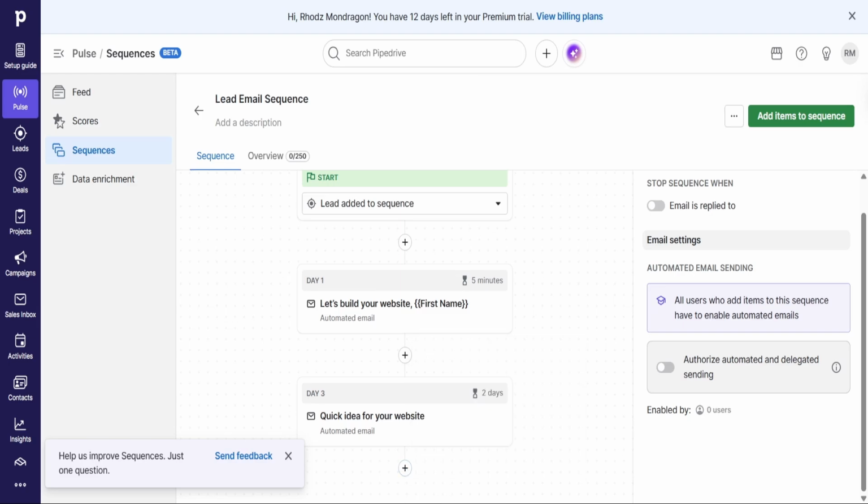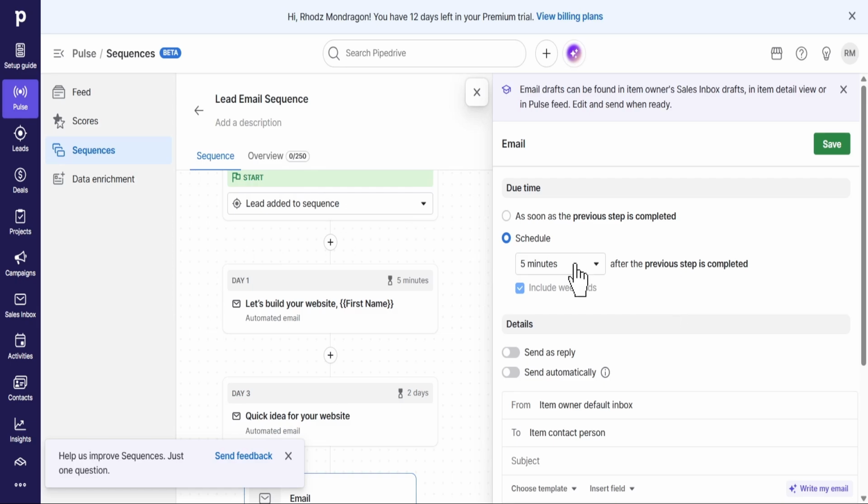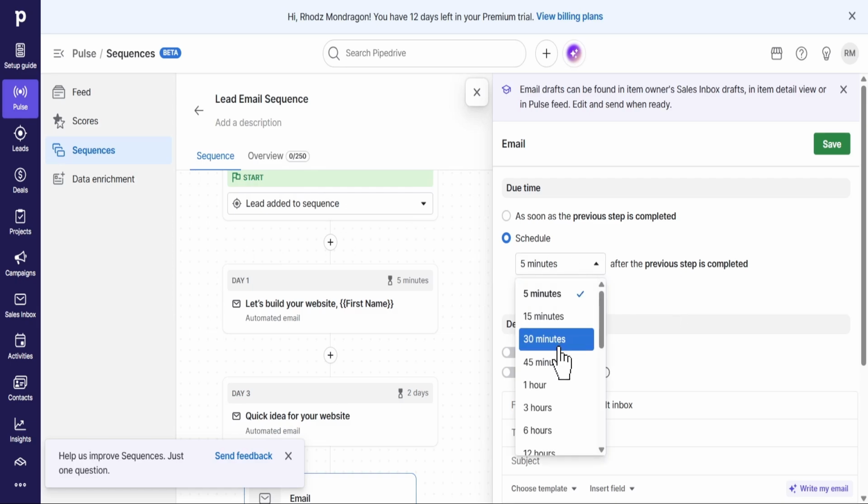Add one more step for a final follow-up. Choose Email, set the schedule to 3 days, and send it automatically. Keep this last touch polite and to the point. Acknowledge previous attempts and invite a simple yes or no. Add your subject and message, then save.